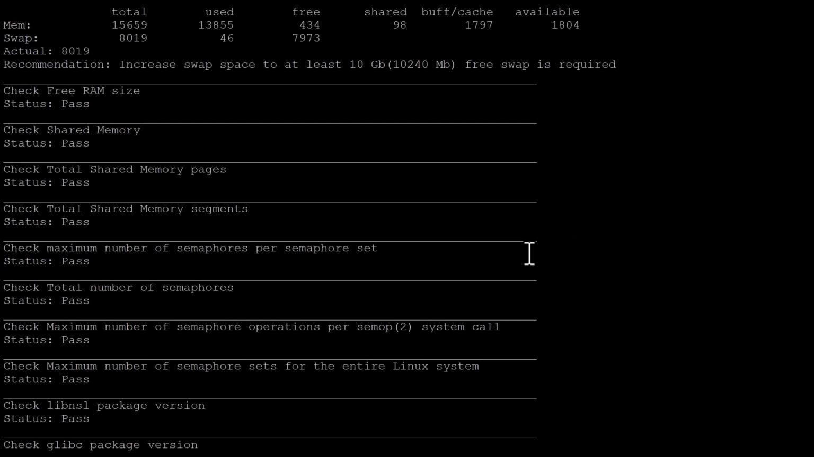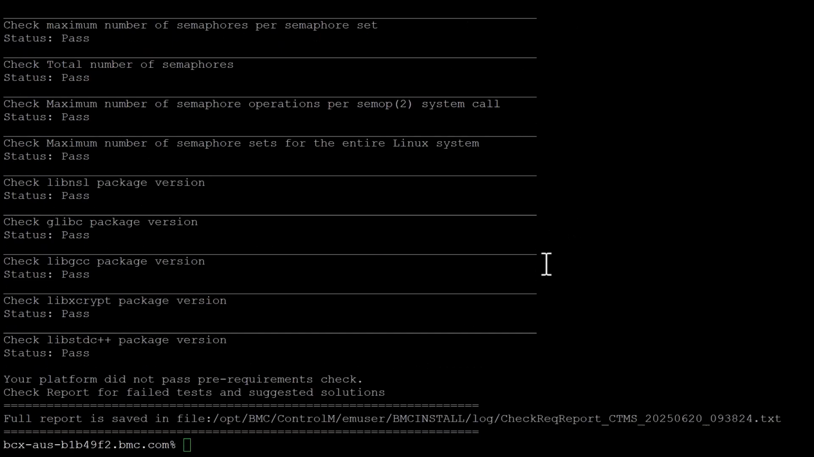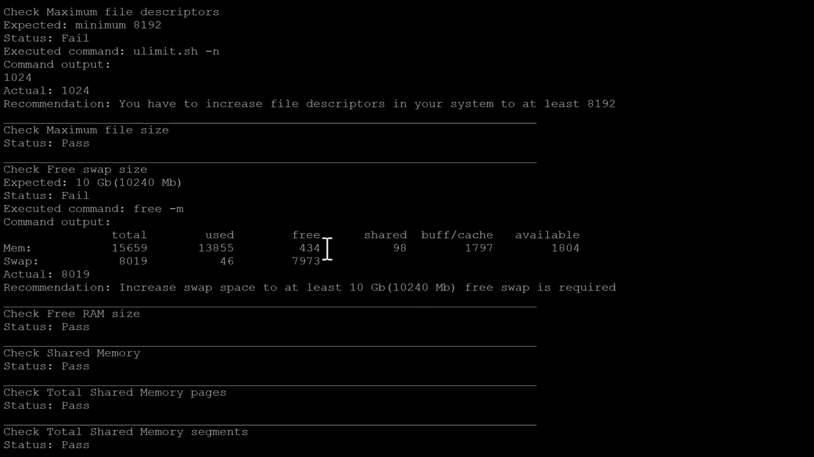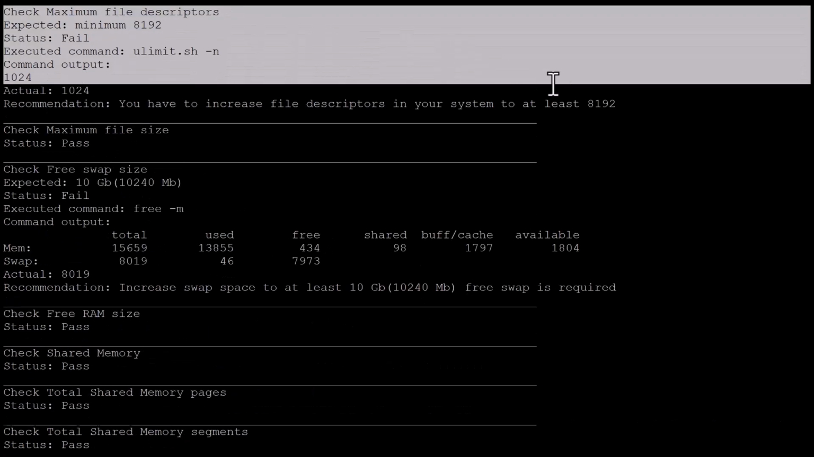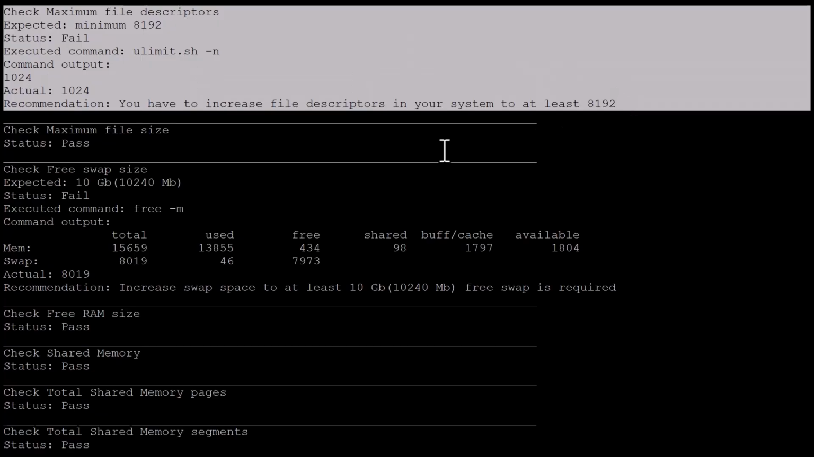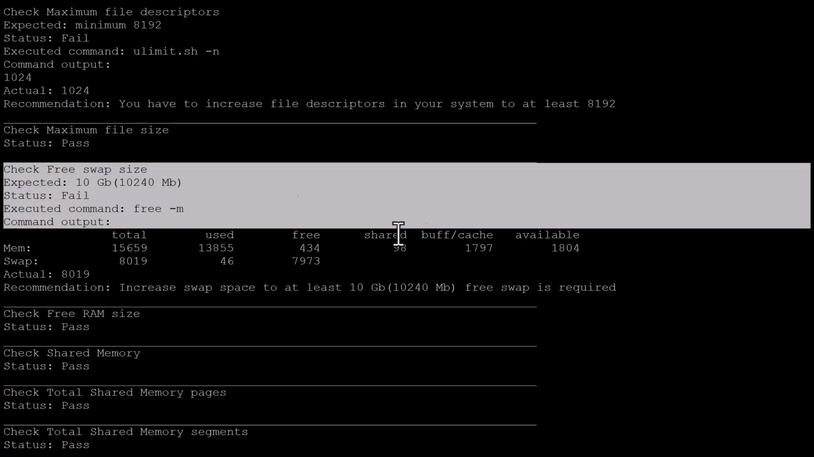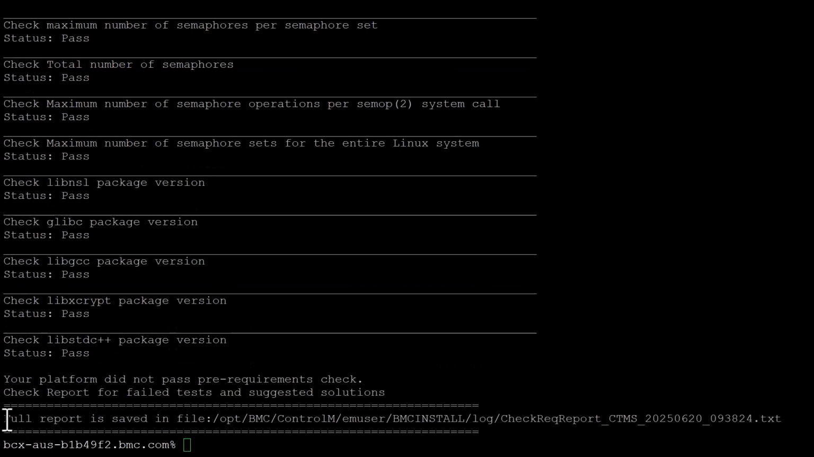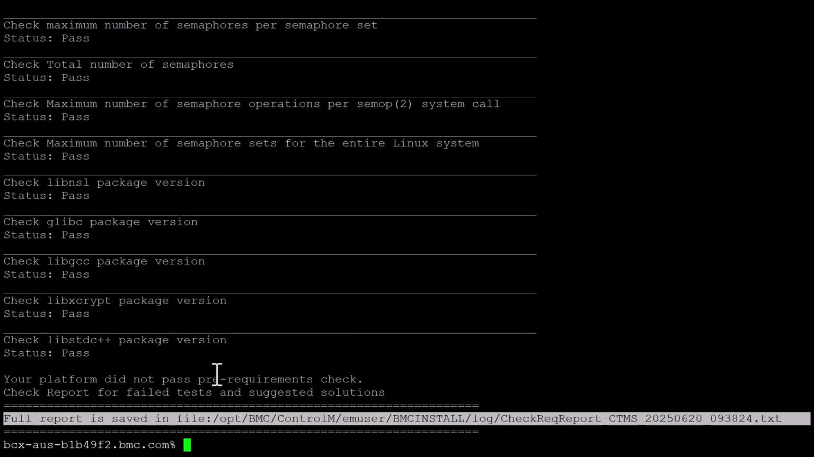It can be easily identified the final result where it says your platform did not pass pre-requirement check. And if we go up and check the output from the display, we can see why here. The minimum requirement for the descriptors is not met, neither for the free swap memory. As informed before, it provides the suggestion to fix it, which in this case is to increase both of them. Also, at the end of the output, we can see where the log file is saved.